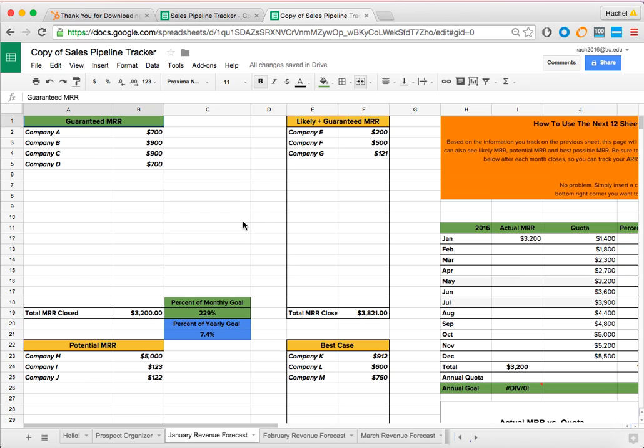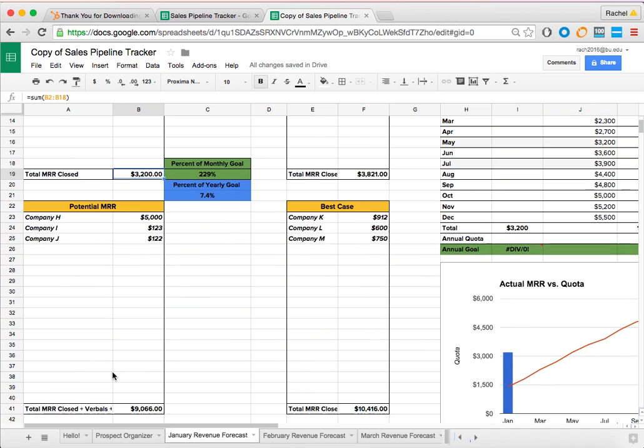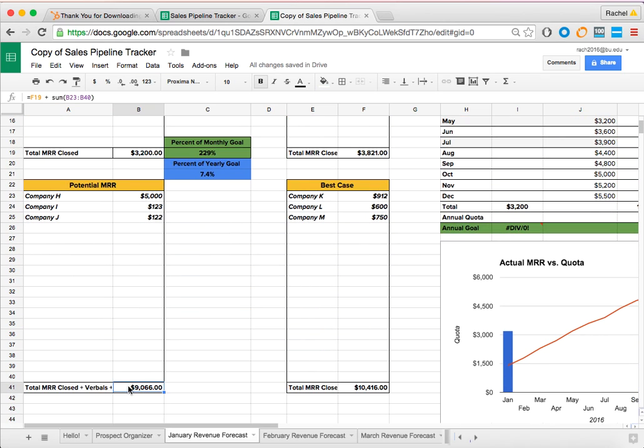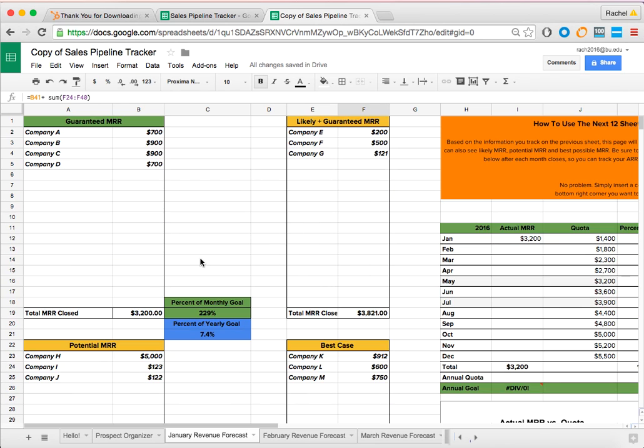So the revenue forecaster. This shows you how much money you're going to make in any given month. Based on what you put in on the prospect organizer, you can see that those guaranteed prospects are making this much money. And if you do hit your potential prospects, you're going to make this much money. And if all of your stretch deals come through along with everything else, you're going to be making this much money. You can see how much your guaranteed contributes to your monthly goal and your yearly goal.